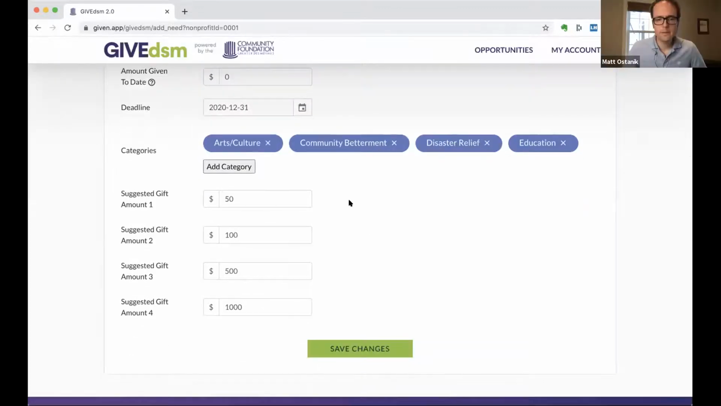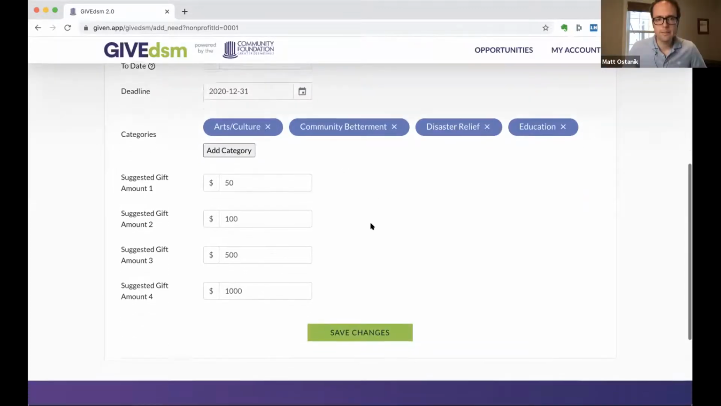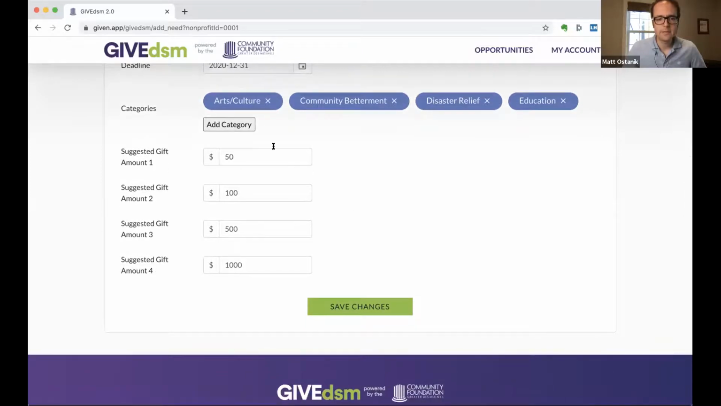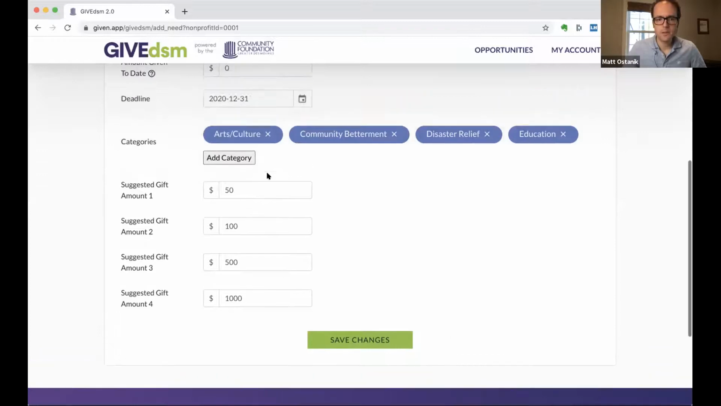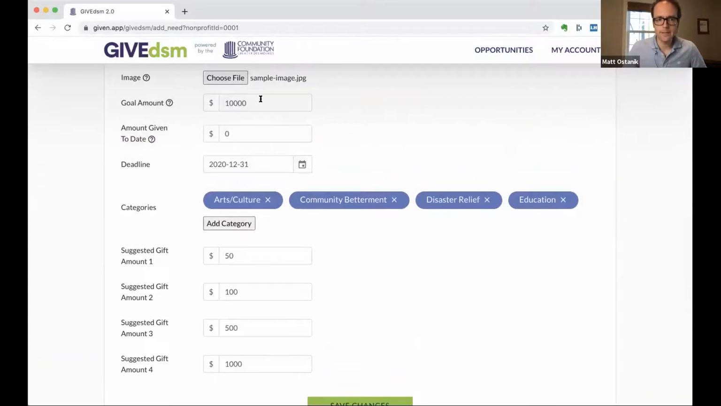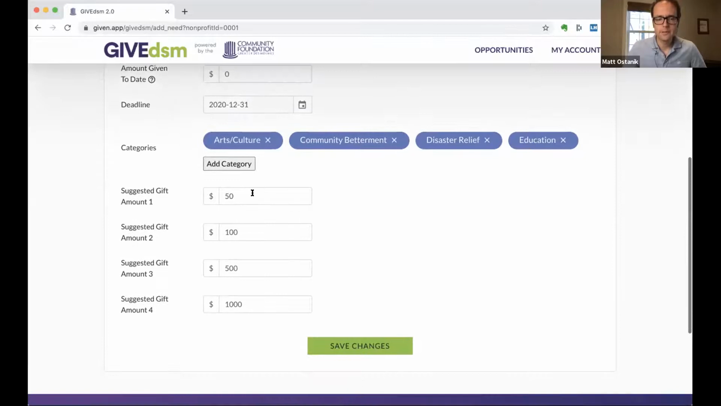So I can fill out additional information about the funding need here. And as you can see, these last four fields, it will provide some suggested amounts. I'll show you what the donor experience is like in a minute here. Donors can give any amount that they would like, ultimately, but you'll see it does suggest some amounts. These amounts are auto-calculated based on the size of the overall goal I entered. So it's suggesting these based on my $10,000 goal.